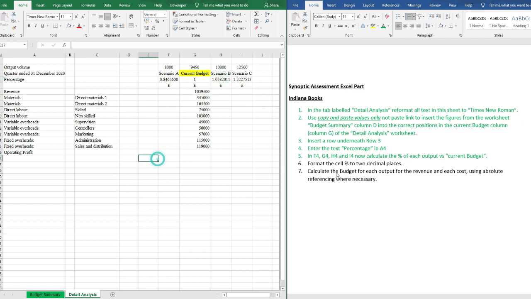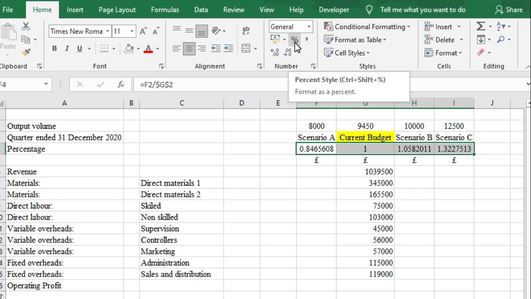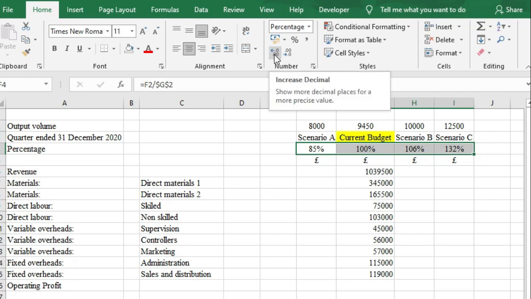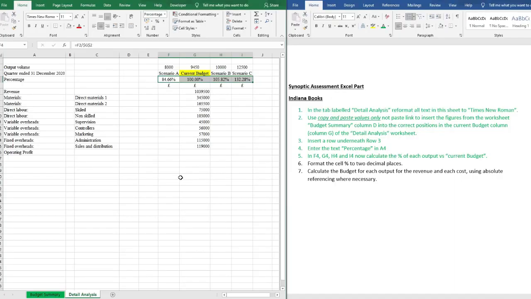So moving on, format the cell percentages to 2 decimal places. So if we highlight these here, go to Home, under Number, Percentage Style, and you can see here that automatically rounds that to the nearest percentage. So if we use this little button here that says Increase Decimal, press it twice, that then gives you the percentage to 2 decimal places.